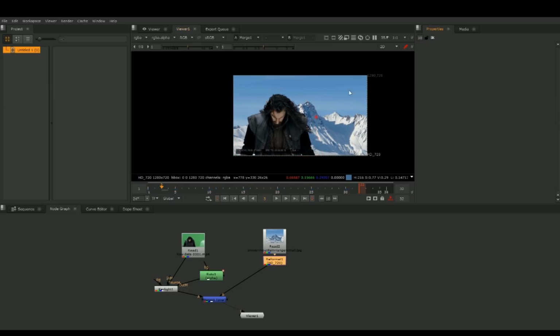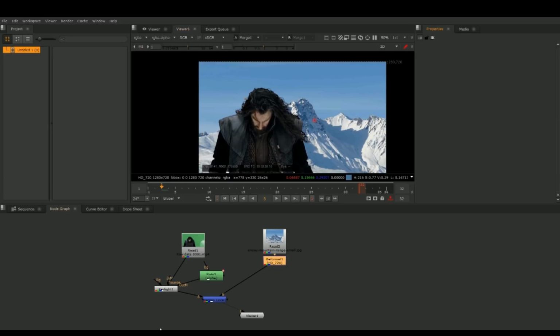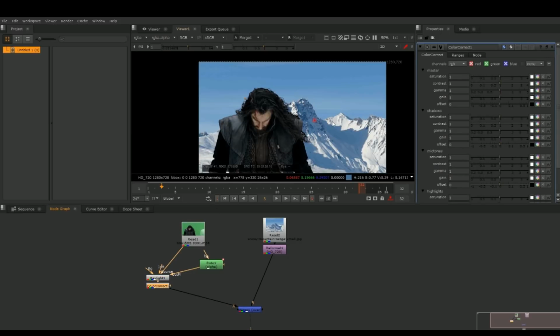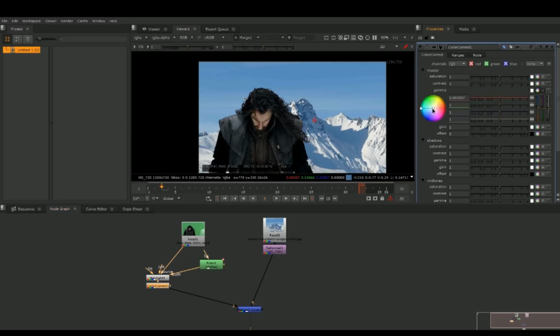Could we remove our controls again? We're going to go over to our Keylight, and after our Keylight, we're going to add a color correction. You could either just hit C and a color correction node pops up.